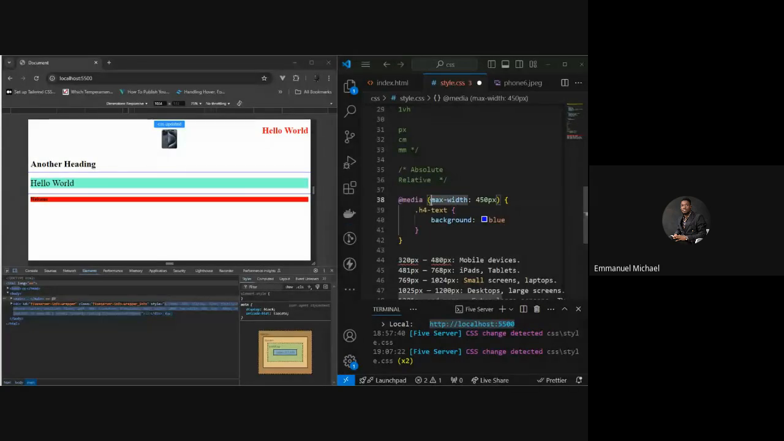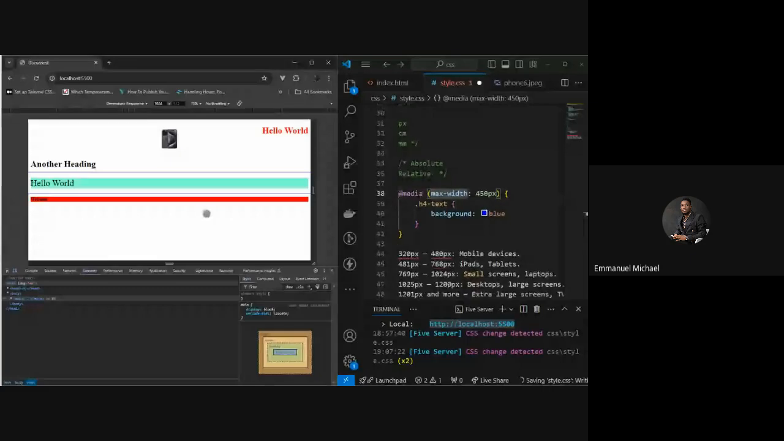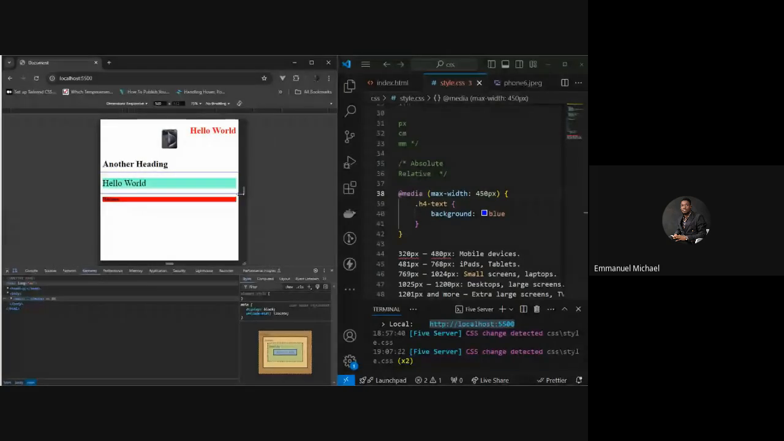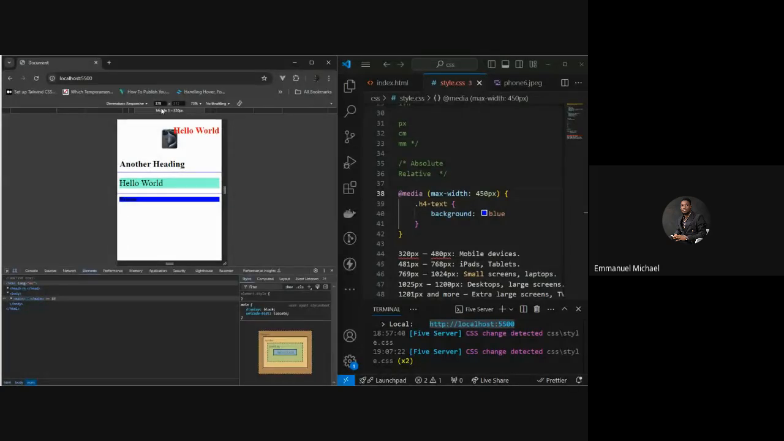So that H4 text is actually this welcome. Now it's red on this particular part. But now if I keep going down, I'm now toggling the device size. The moment I came to a device that the maximum width is 450 pixel, now this is 379. 379 is lower than 450 pixel. 440 is less than 450 pixel.